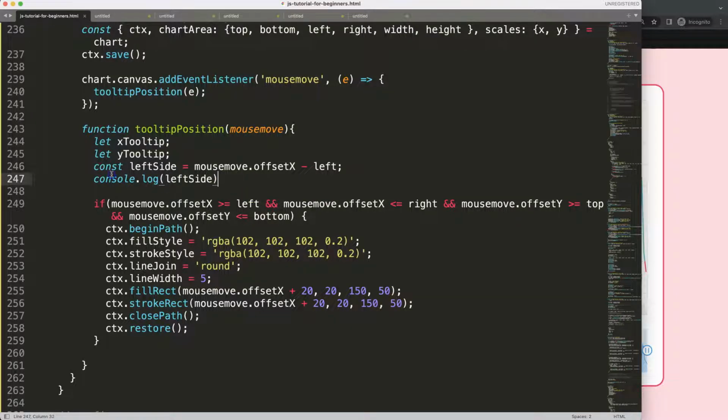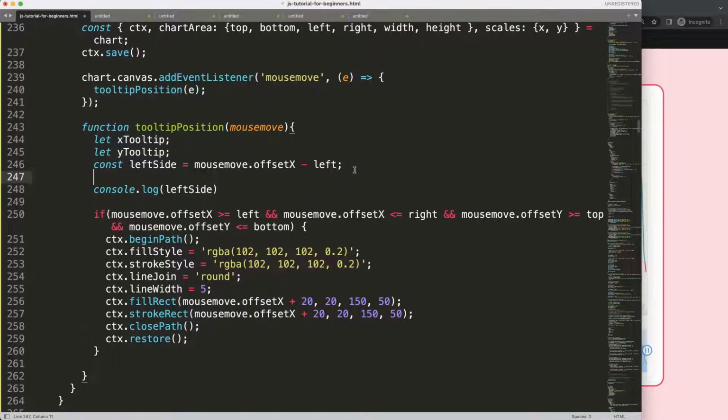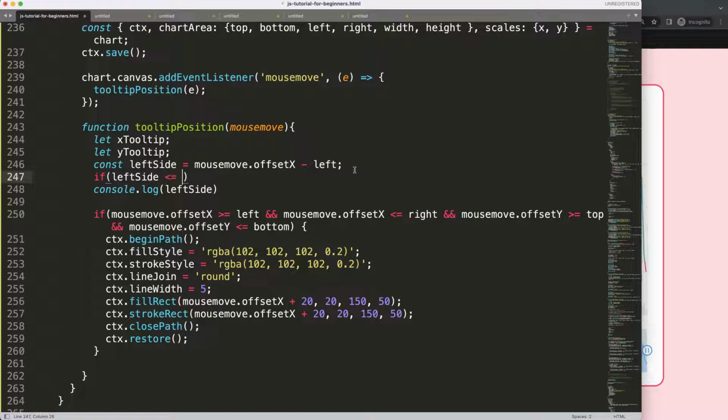So what I want to do here is basically this. We have the console log here, we have the left. Alright, so what I want to do here is a simple if statement. I'm going to say the following. I'm going to create an if, and then I'm going to say if the left side would be smaller or equal to how many pixels.